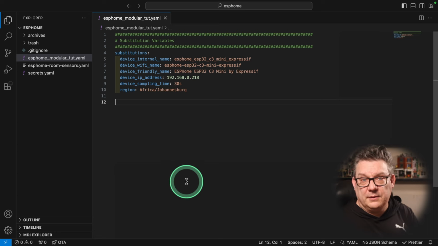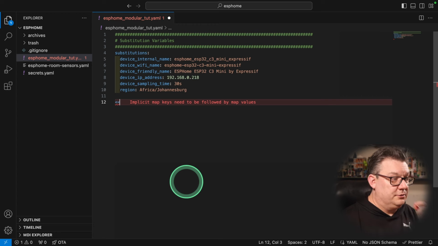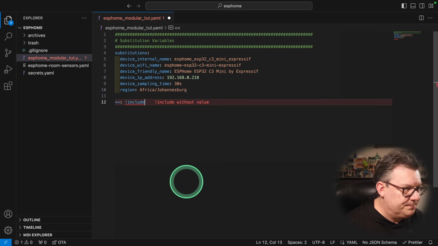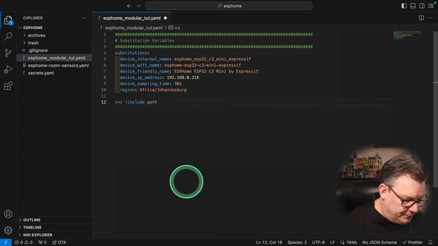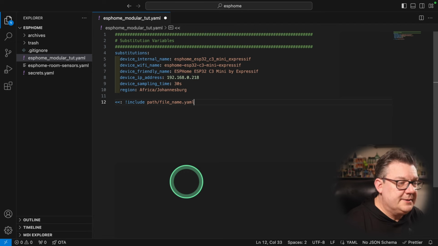Now, what does the method look like? Very simply, two chevrons followed by a colon and space, exclamation mark, include. And it's going to be the path of the file and then the file name, underscore name.yaml. This is what it looks like.